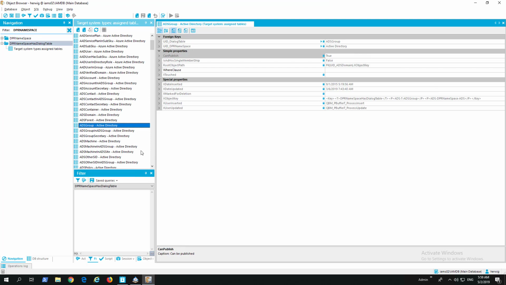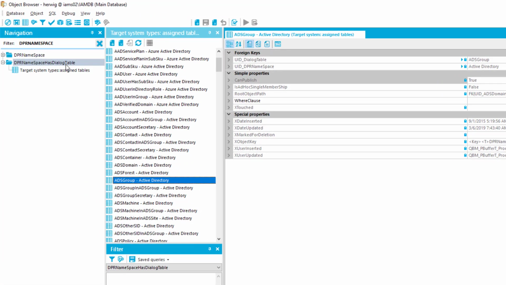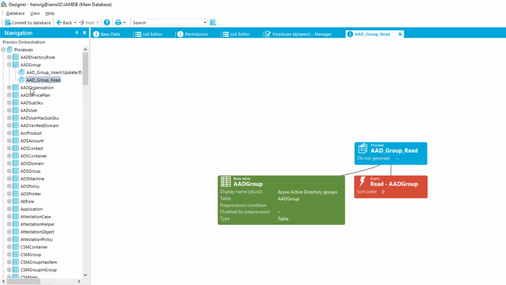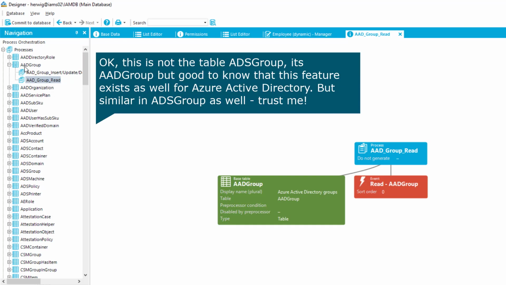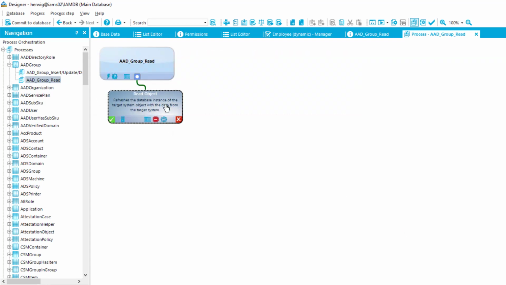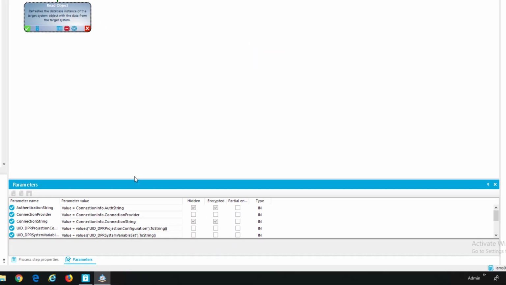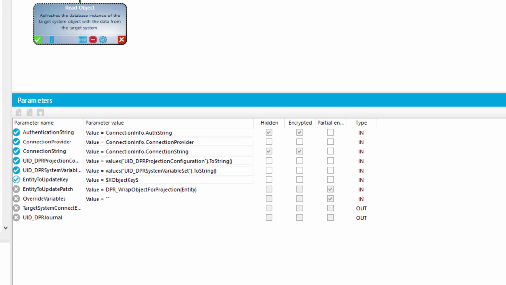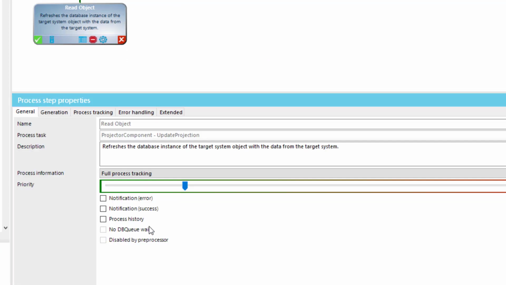Therefore, I can step into another Object Browser. You can see here the table DPRNameSpaceHasDialogTable, and this is the entry that is necessary so that the whole thing can work. And last but not least, again in Designer, we find in the process orchestration for the Active Directory groups a specific process which is just looking for the event read. If I look into that, I will find just one specific step. This is an engine step and will just say synchronize this single object. I can look into that. As you can see, it is a Projector component, update projection, and it is exactly what we are looking for.